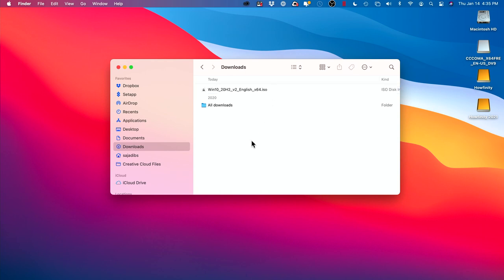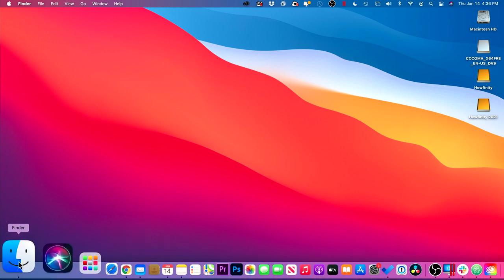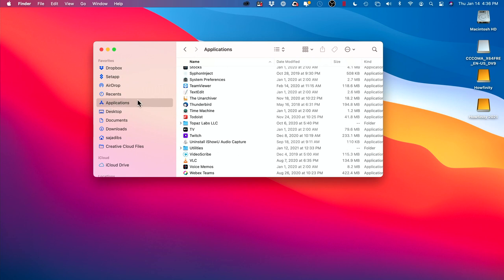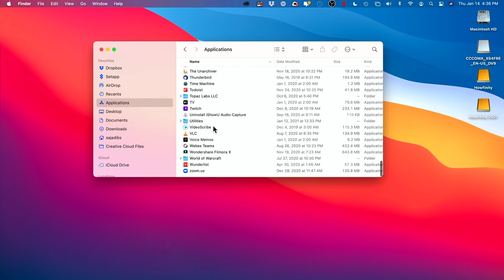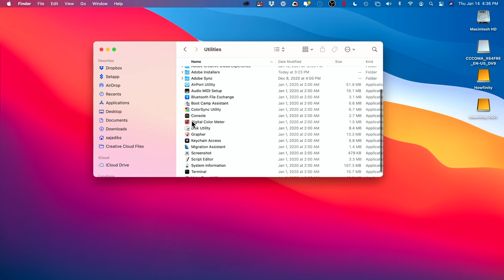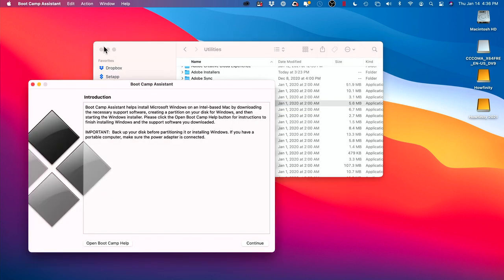But we're going to go to step two. We're not going to do anything here. Step two is opening something called Boot Camp. So we're going to open Finder. Inside of Finder, we're going to click on Applications. We need to be in this folder. Scroll all the way down, and you want to double click on Utilities. Open the Utilities folder. And here you should find something called Boot Camp Assistant. Double click this. This is the second step to the process.